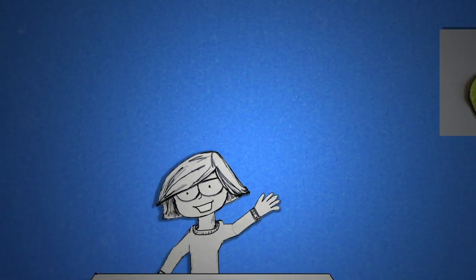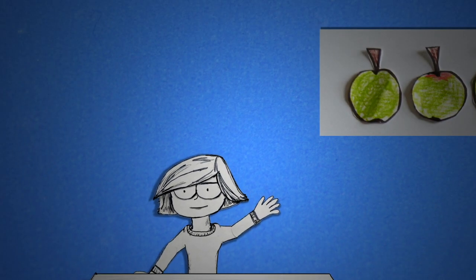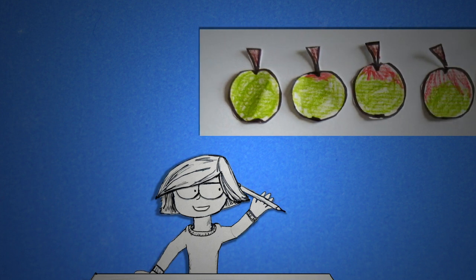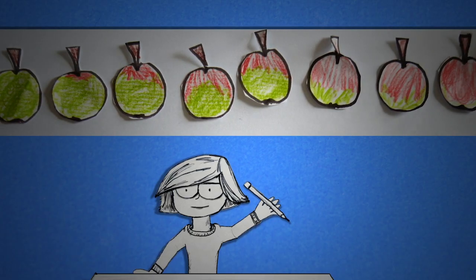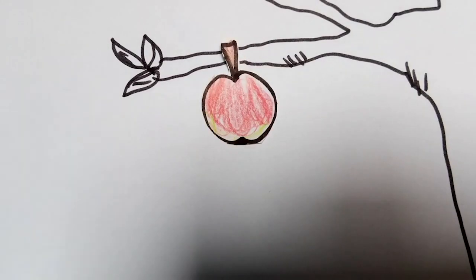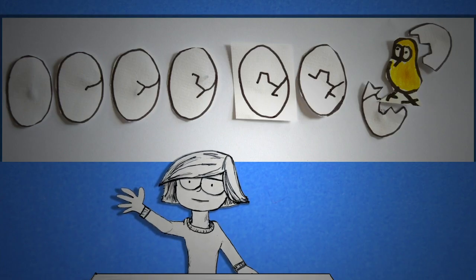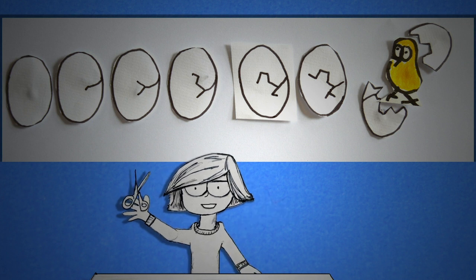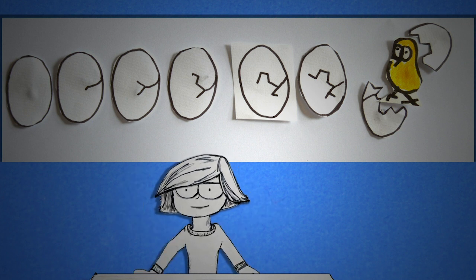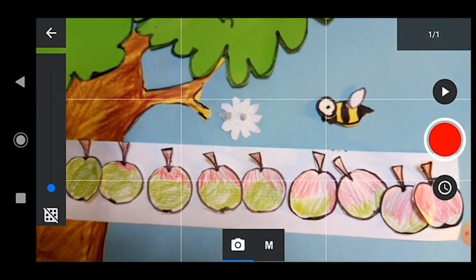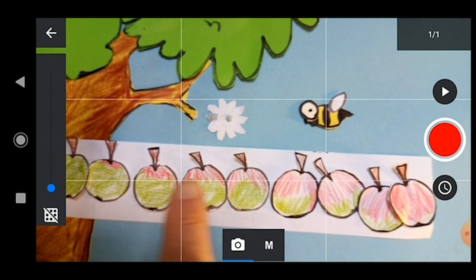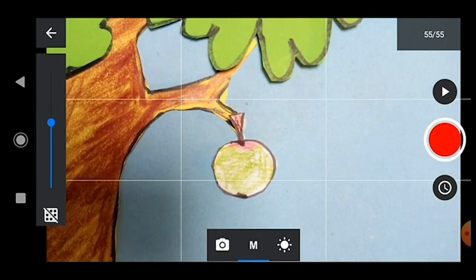Here's some pictures I made of an apple getting riper. I drew 10 different pictures of the apple, each one getting a little bit more red. And here it goes. Wow! Here's another one I did of an egg opening. I drew it with a marker and cut it out with my scissors, and then swapped it in every time I took a picture. And that's substitution, right? Right. So you draw different parts of the process, you swap them in and out with each picture.